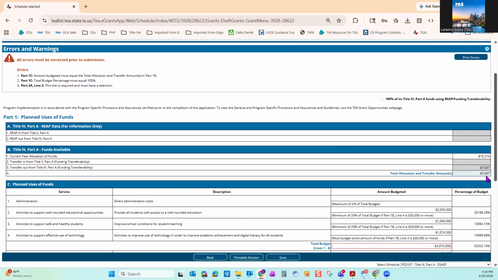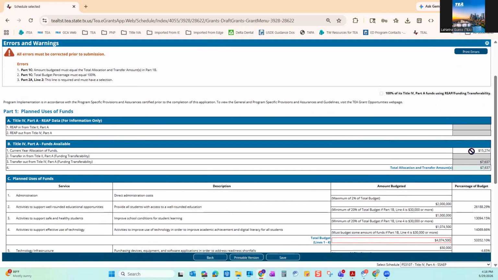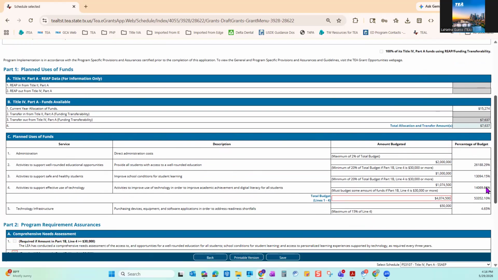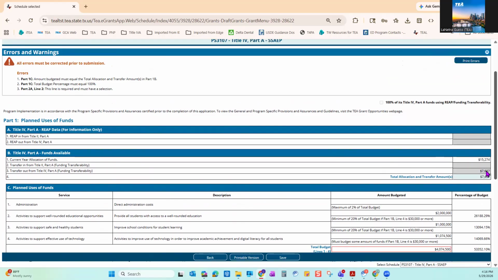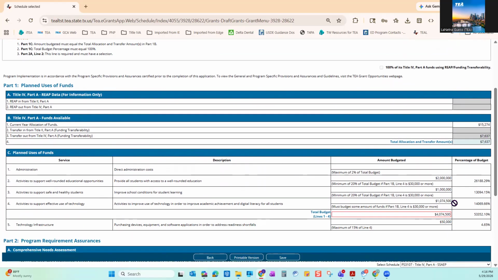And so I'm going to come down. Part 1B shows the 15,274. And as you can see down here, it's not matching. And so it's telling me that Part C, when I get to the grand total, it must total that amount that is available, which is actually going to be what's in line 4. So I am going to erase what is in that budget right now for each of the content areas because it is way over budget.